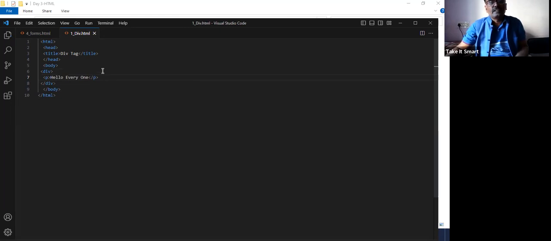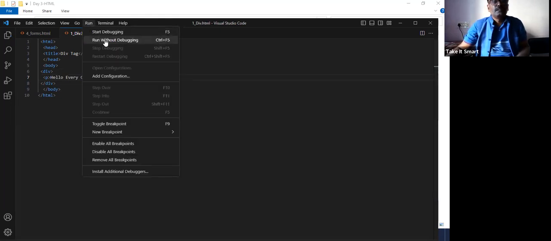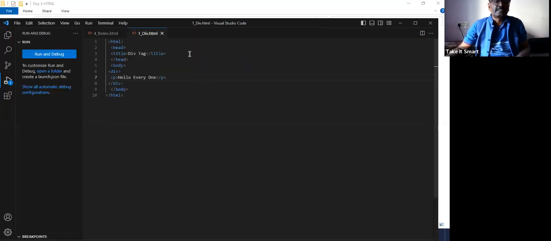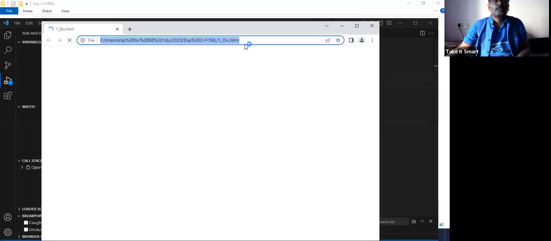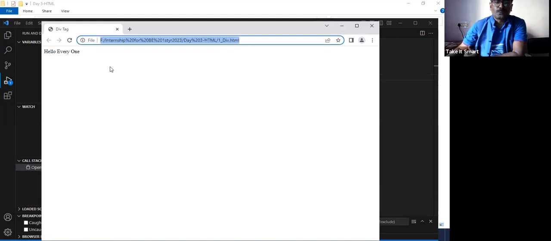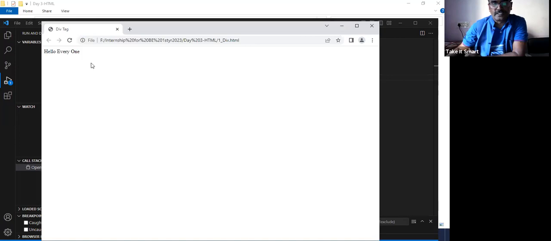Just save this and let's run this program. We are going to open it with Chrome. Okay, so you couldn't see how it is a section, correct? This is simple text and we can do this without using any div tag. The last program also had a similar output. So what is the difference here?